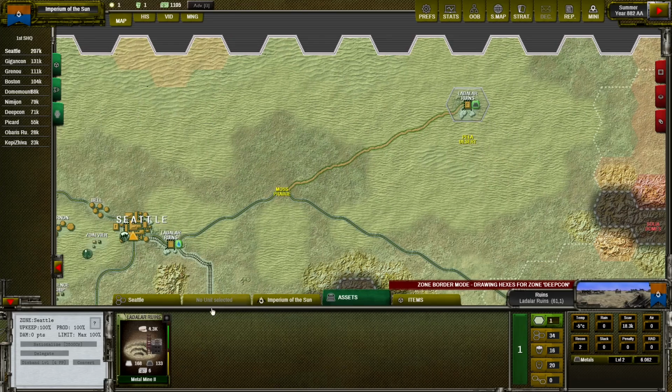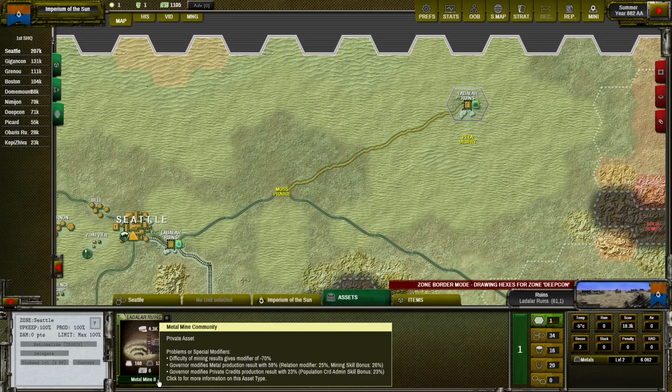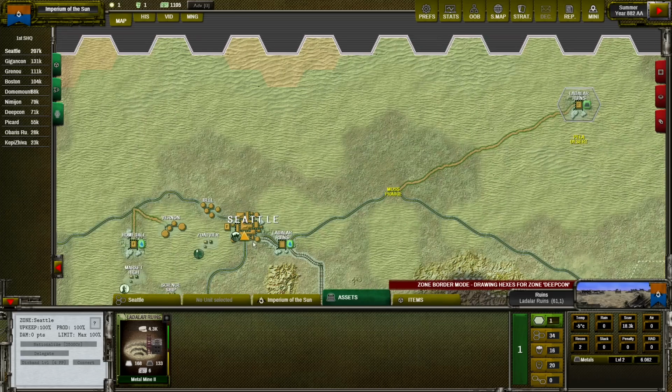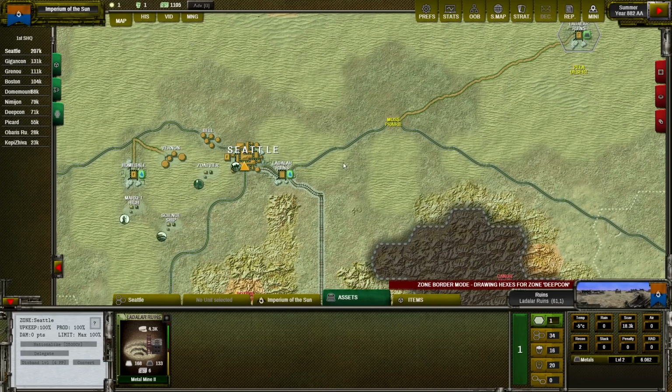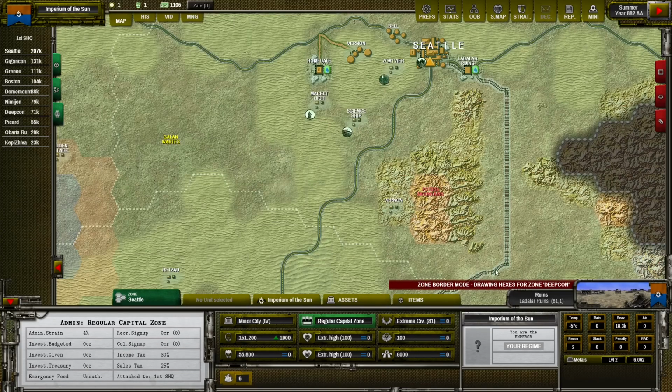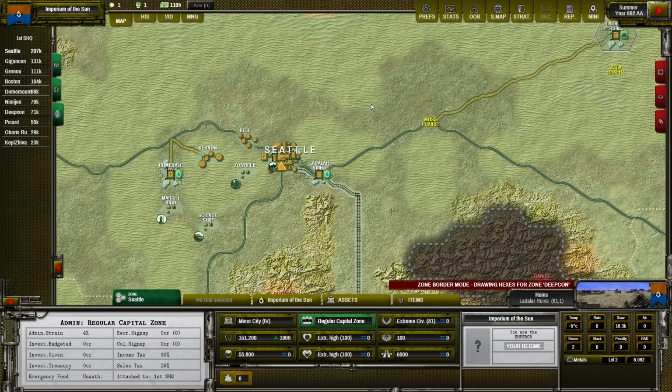This one is mine level 2, so we count it as 1 because it's a private asset. But here we have a big zone, so there is no big impact on this zone by this asset, and it's 4% of administration strain. But yeah, it could be much higher if we had fewer assets nearby.